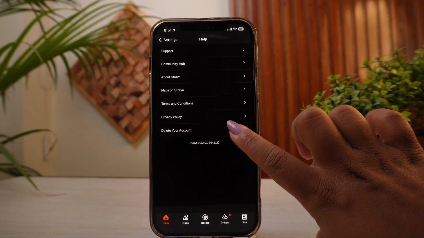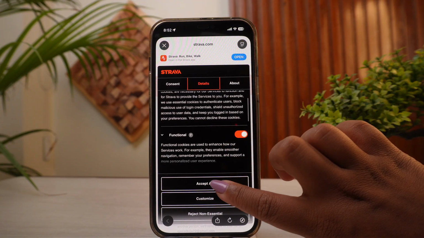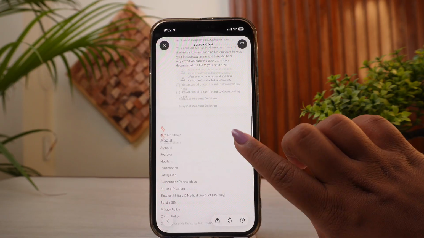From here, simply tap on help, and then after doing that, you can see delete your account. Tap on that one, and after tapping on it, here we'll get into this particular link right here, and in here, all you need to do is simply log into your account, right?